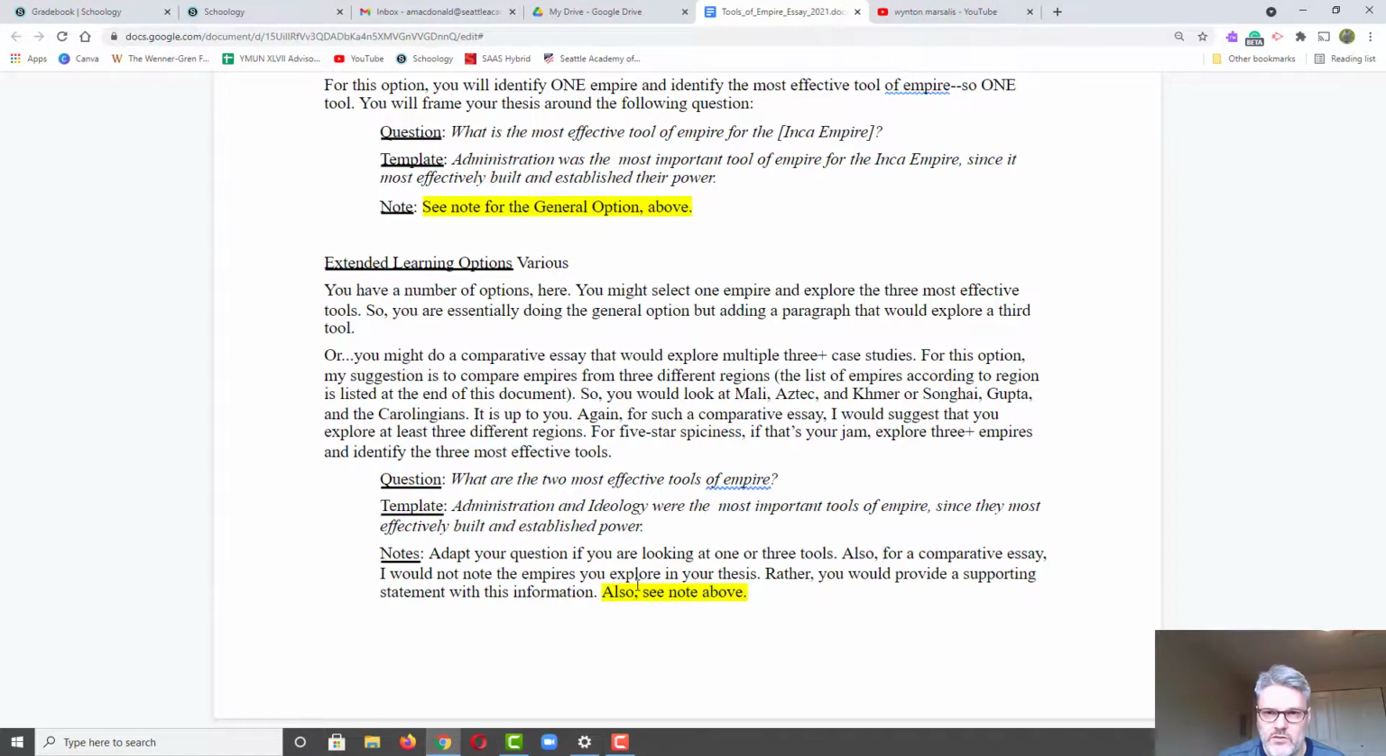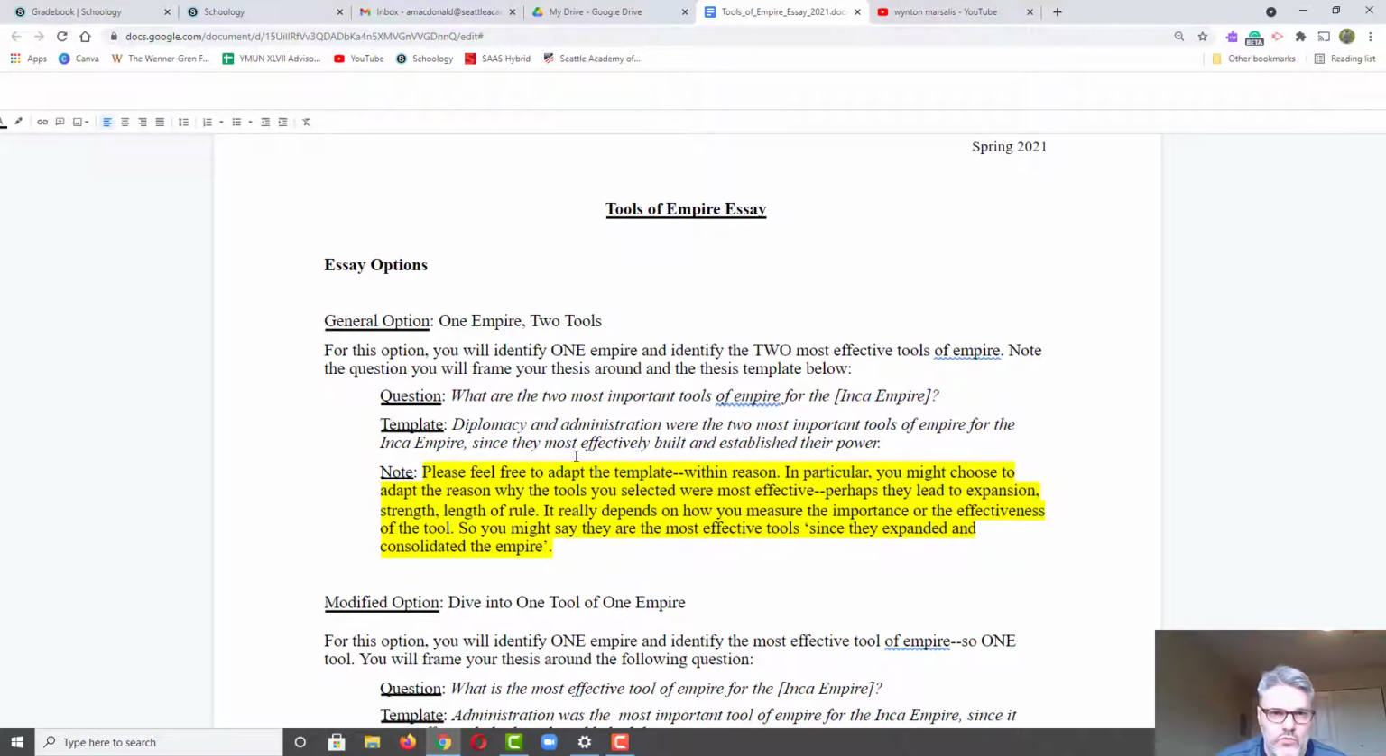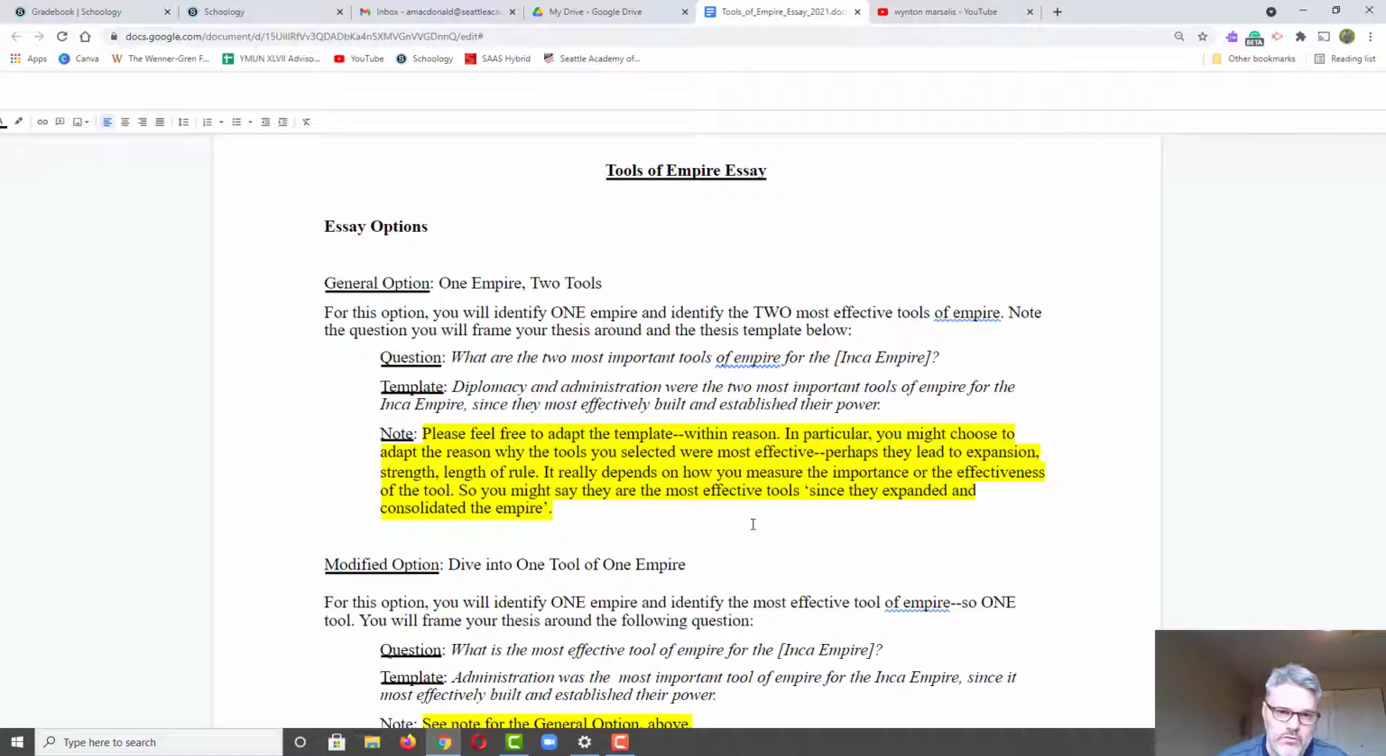As far as your options for this essay, this really ranges from a 3-paragraph essay to a 5-paragraph essay. You'll have an intro and a conclusion, and then if you're doing 1 tool, that would be your 3rd paragraph. If you're doing 2 tools, that would be your 4th paragraph, and then 3 tools would bring you to the 5-paragraph model. All right, so 3 to 5 paragraphs.